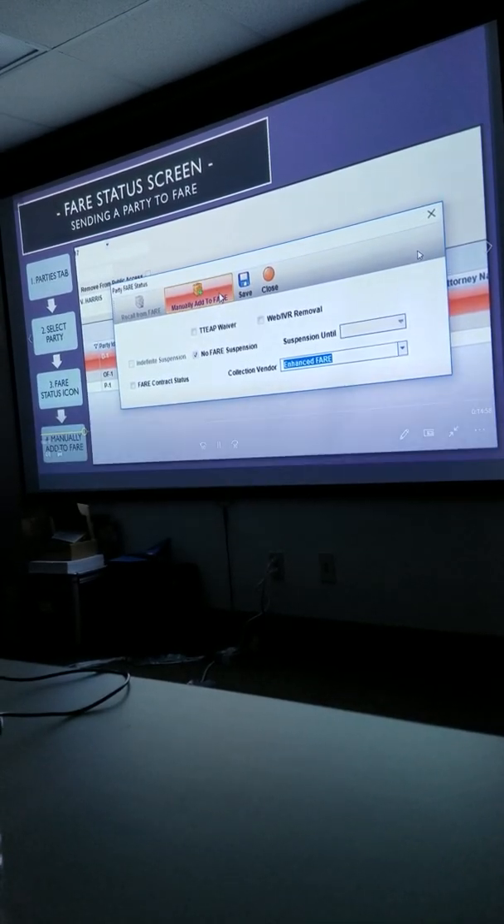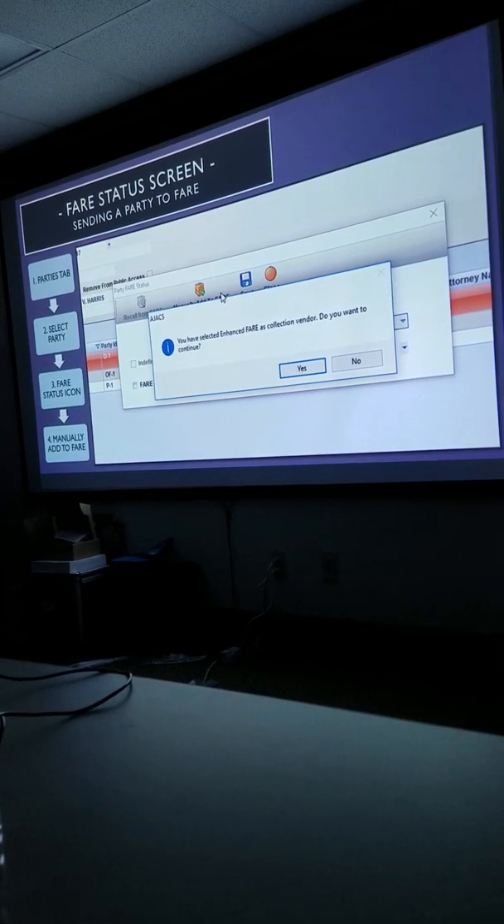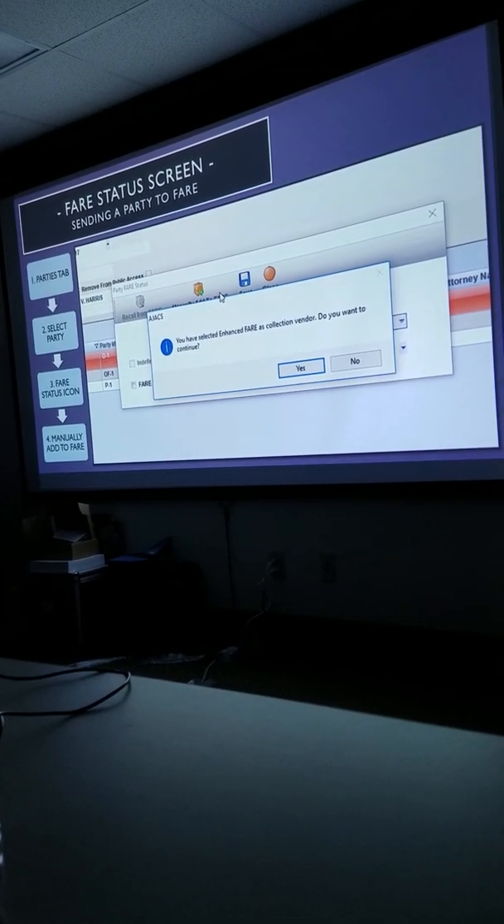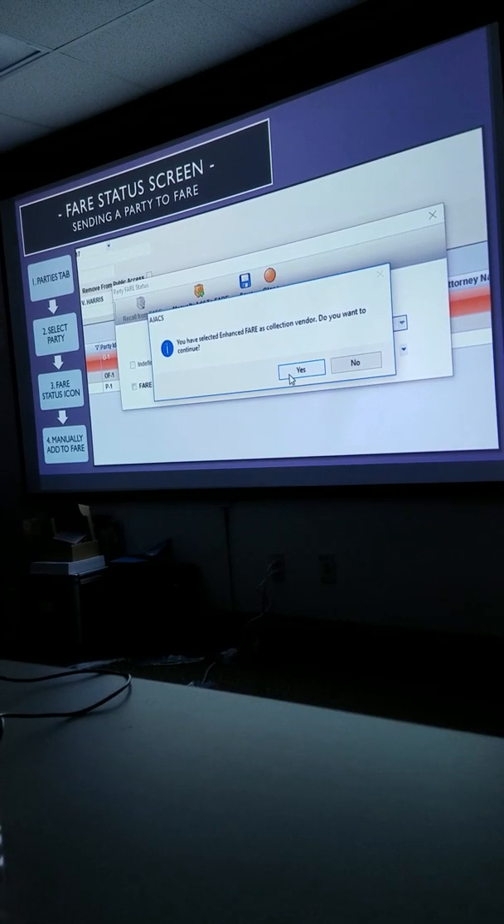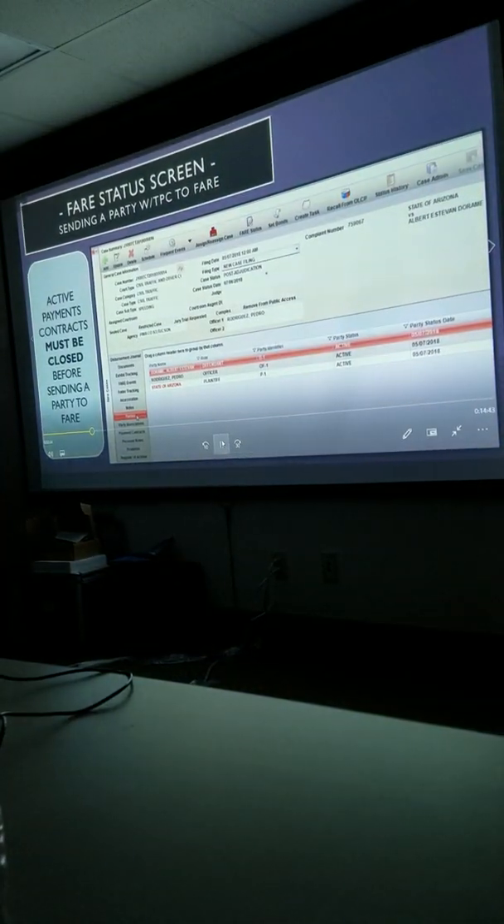Then, we can click the Manually Add to FAIR icon. A message box will pop up asking if we've selected the correct vendor. We'll click Yes to continue. That party has now been sent to FAIR successfully. All the parties cannot be sent.